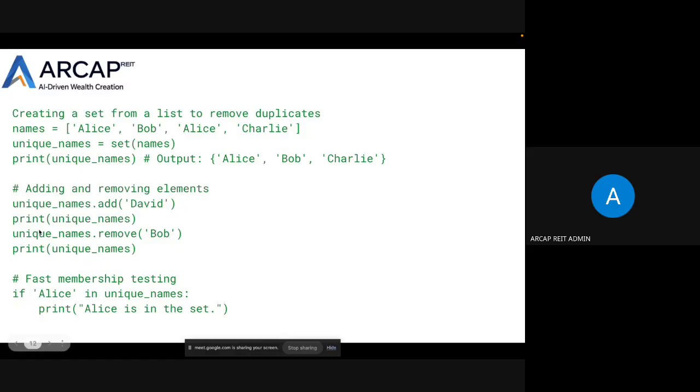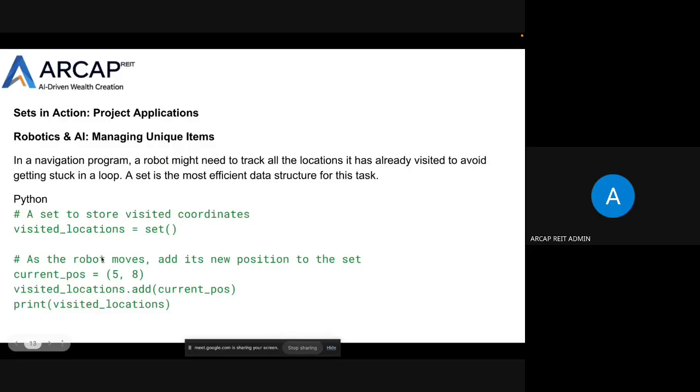Here you can see the names: Alice, Bob, and again Alice, Charles. You want to remove the duplicates. In that case, you simply typecast these names to a set and store it in unique names. Then it will provide only the unique values. In the same manner, for adding and removing, you can use the add function and remove function like you use in the dictionary.